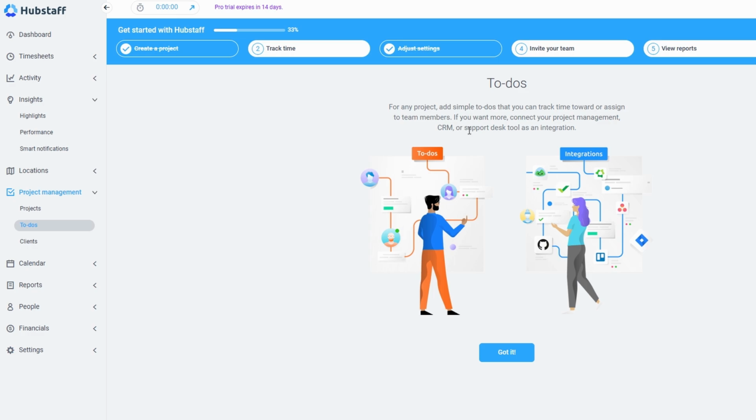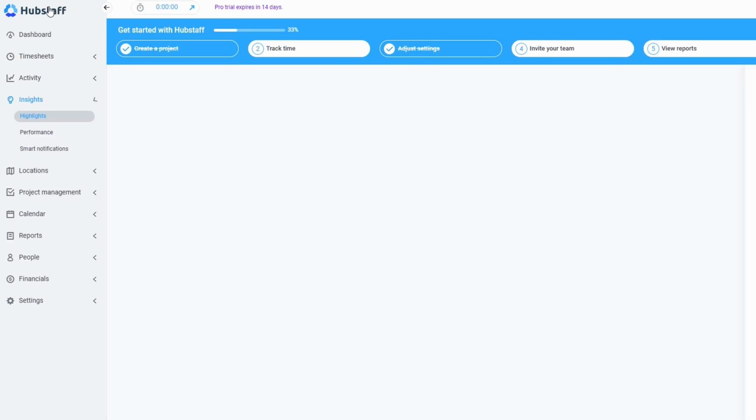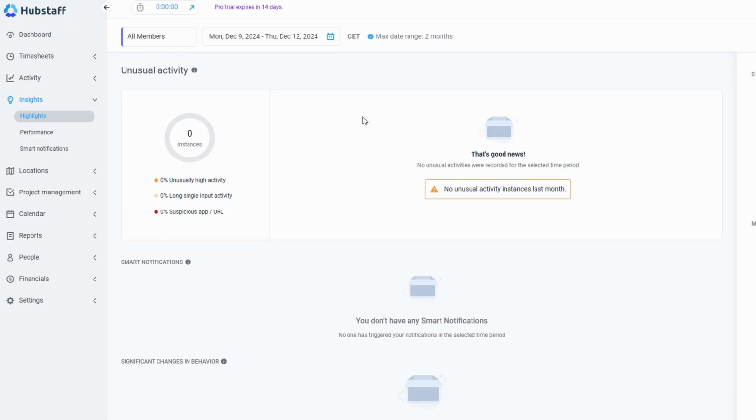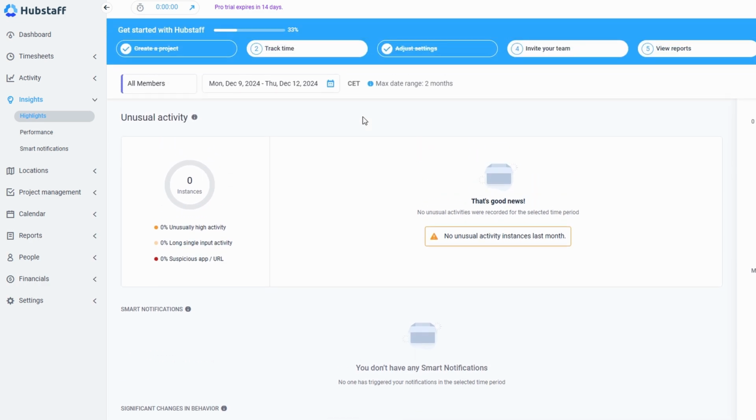I hope you now know how to use Hubstaff to track time, manage projects, and keep your team on top of their game. It's really an easy-to-use tool, and once you get the hang of it, you'll be amazed at how much more productive and organized you can be.